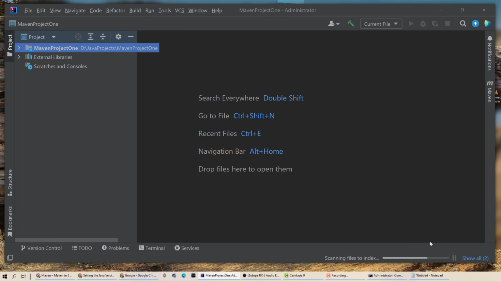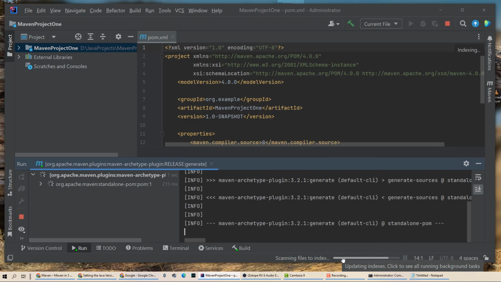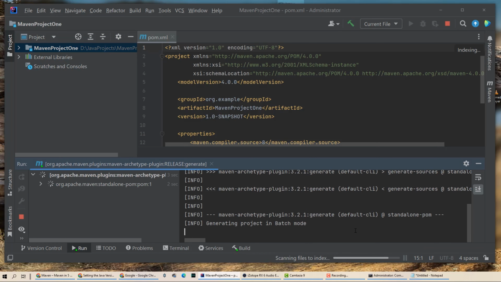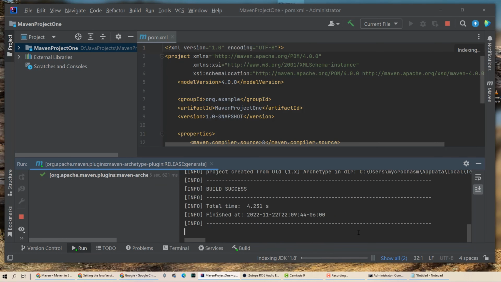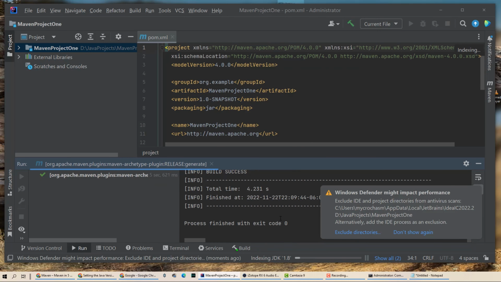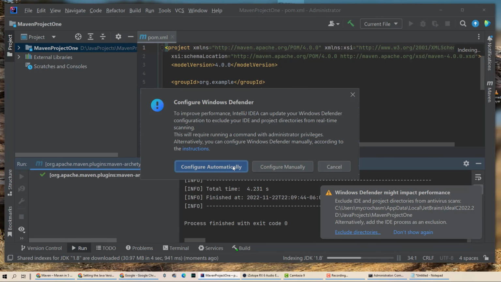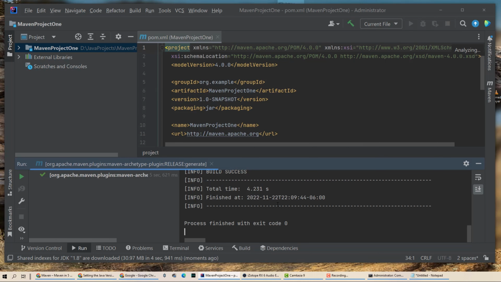All right, now it's creating my project. You can see it doing stuff down here. It's trying to build it. Please build correctly. Build success. It's asking, do I want to exclude these directories from Windows Defender? Yeah, I do. I want to exclude them. I don't want Defender messing with my development folder. All right, so it created my Maven Project 1.